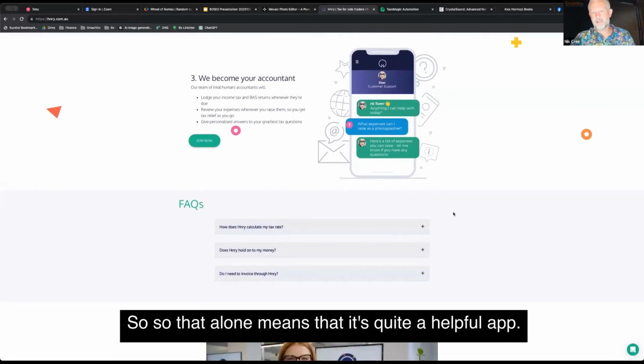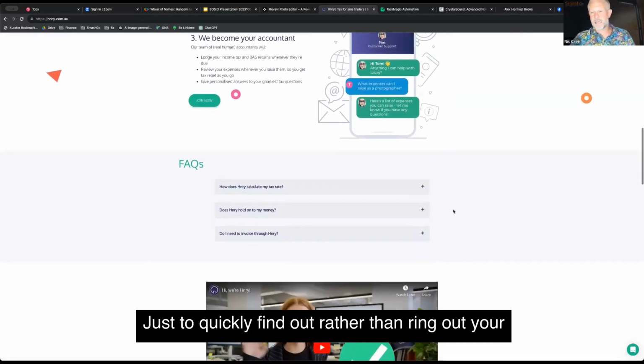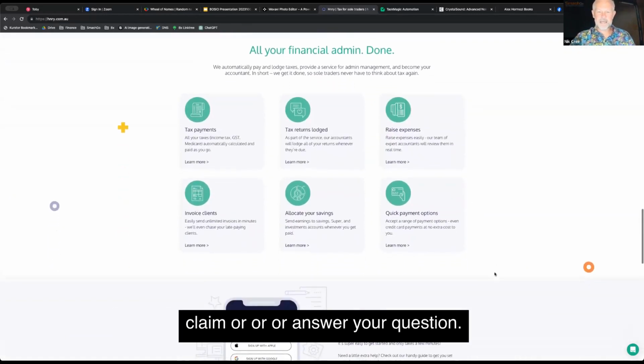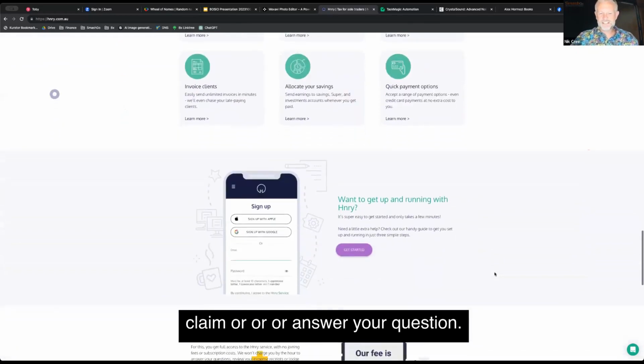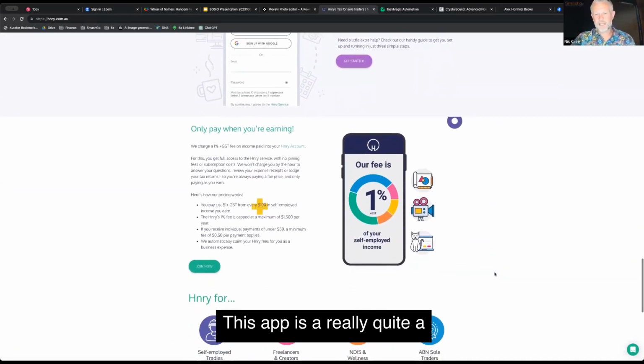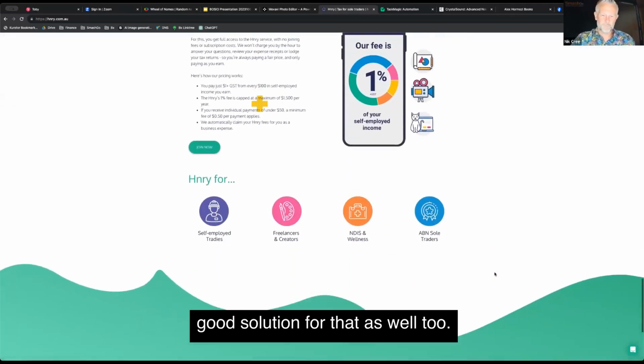So that alone means that it's quite a helpful app just to quickly find out, rather than ringing up your accountant and having them tell you what you can claim or answer your question. Sometimes running up a bill there. This app here is quite a good solution for that as well.